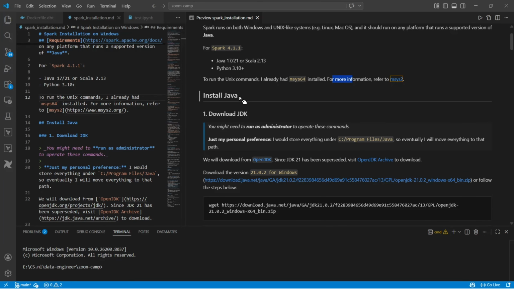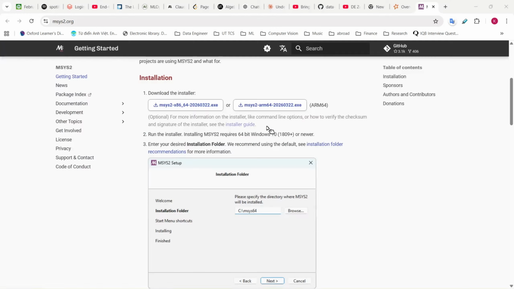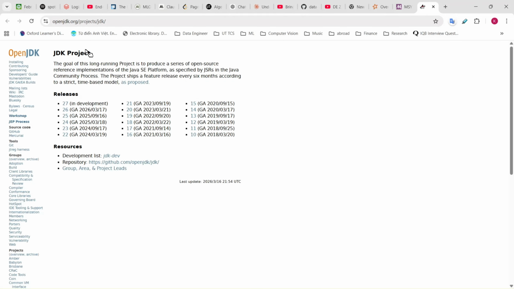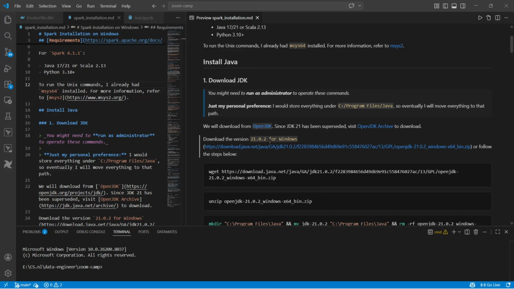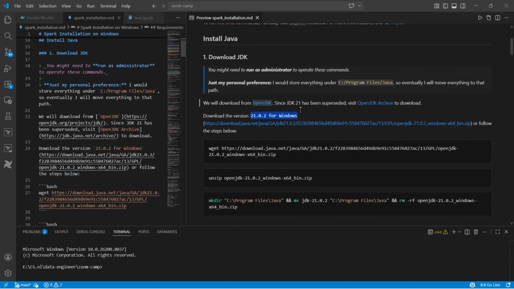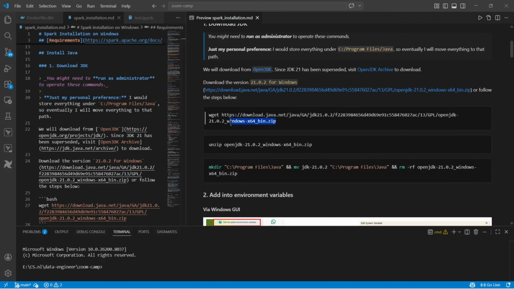Let's start installing Java. The first step will be downloading the JDK, aka Java Development Kit. We will download from OpenJDK. On the page, you can see there are different versions, and in this tutorial, we will be downloading version 21.0.2 for Windows. I've already put the link here, but you can always copy this command.